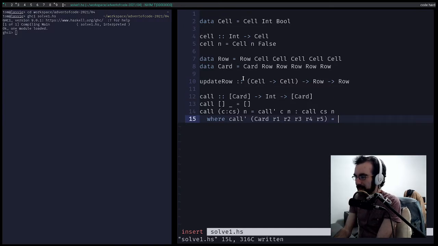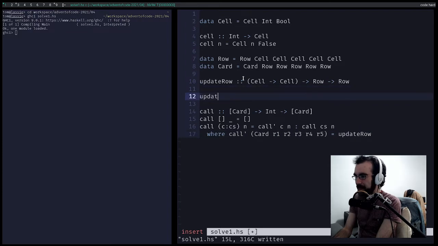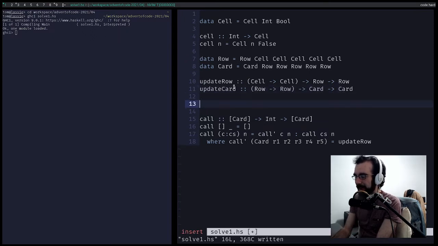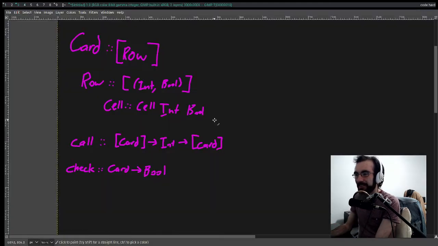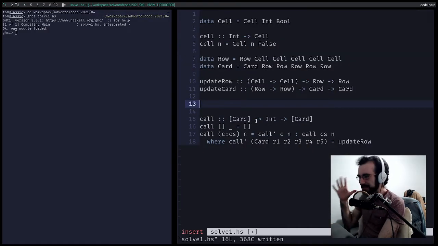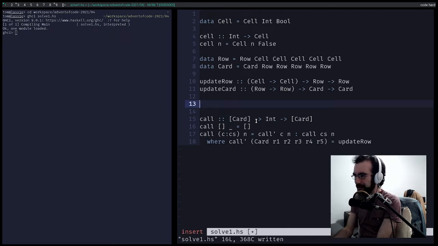So let's say update row, and then we want to say update card. Right? We can do the same thing on a bigger scale. And then we want a function that can turn a function from cell to cell into a function from row to row. Okay, how about that? So maybe I should draw some pictures of this. It's still taking shape in my mind. This is going to get clearer as we go.